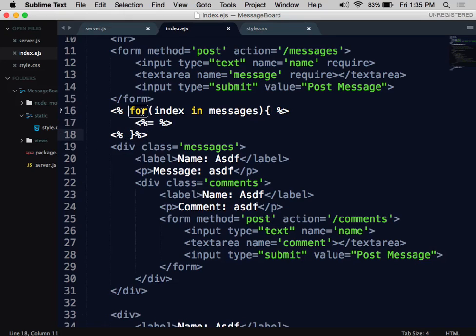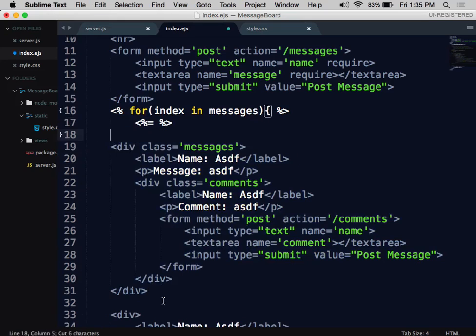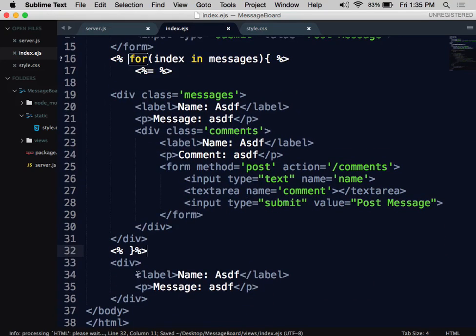But check this out. So we know that this whole block needs to be repeated multiple times. So I'm going to take my closing for tag and put it way down over here. And what is this?